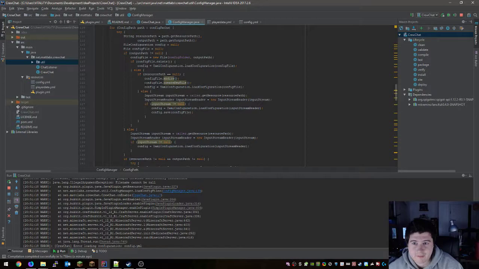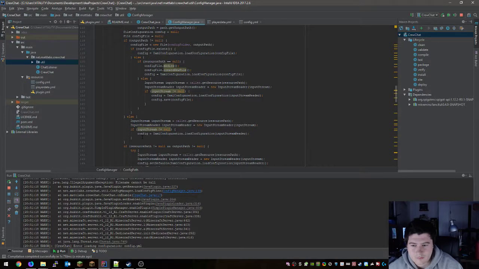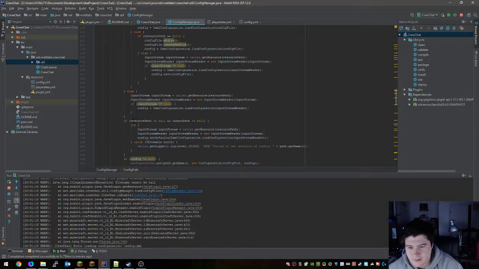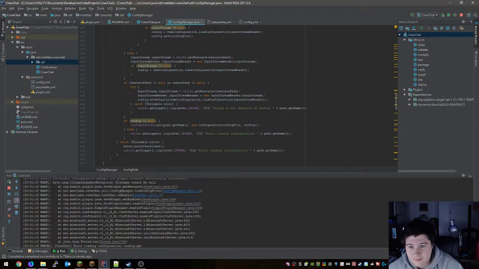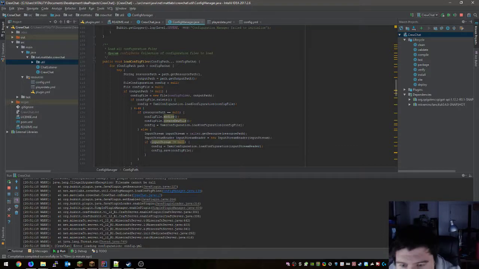So that would mean that we would be down here. Otherwise it just doesn't do anything in there. And this wouldn't fire. This wouldn't fire. Yeah. Okay, so it seems like it's creating a config file. New file.